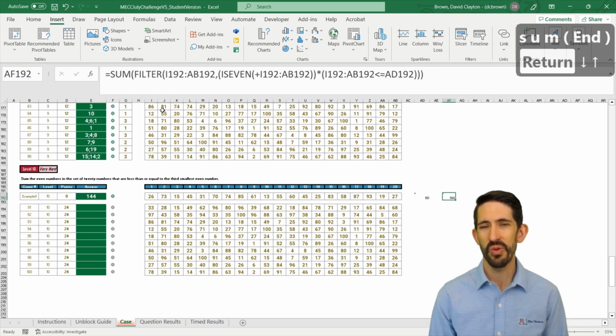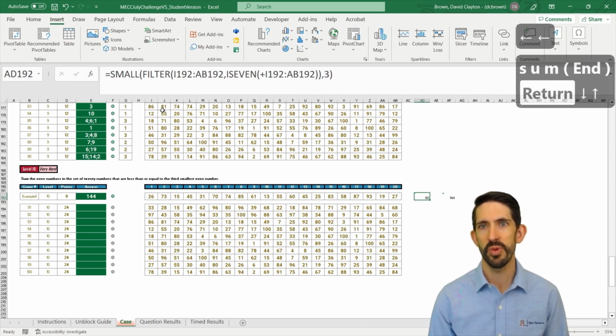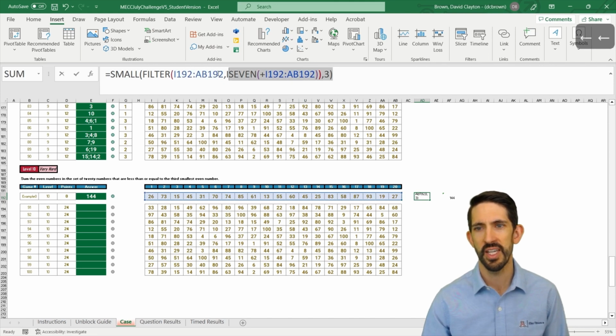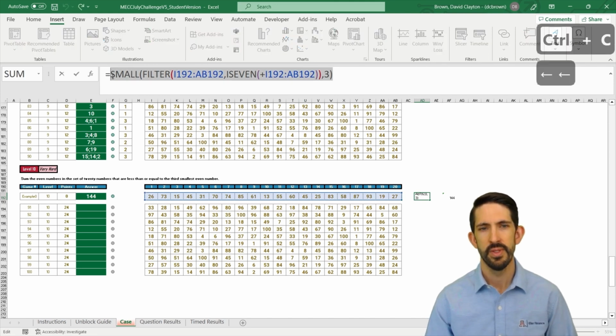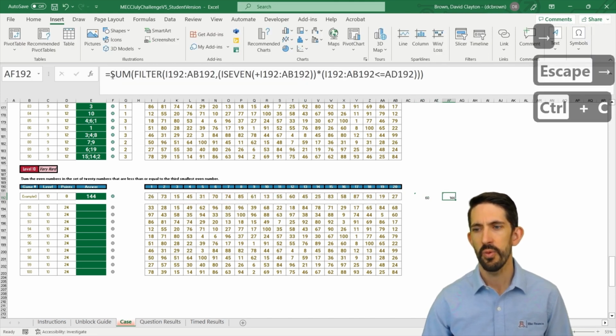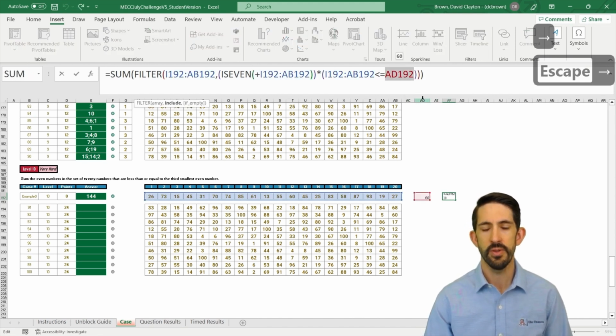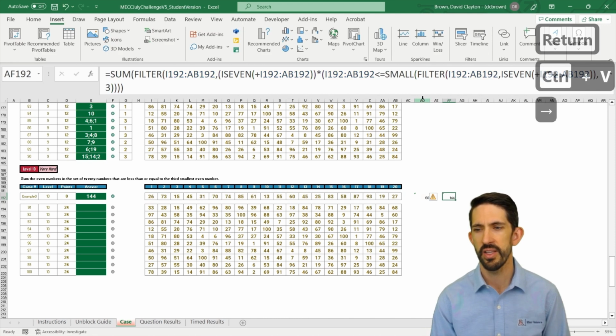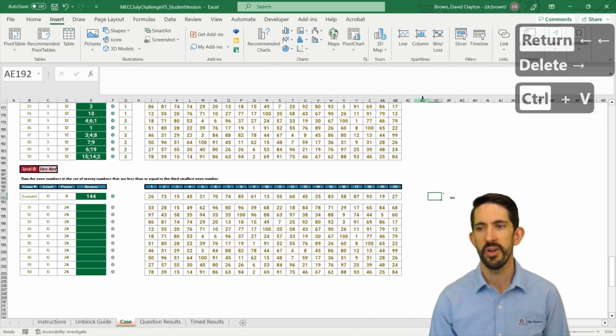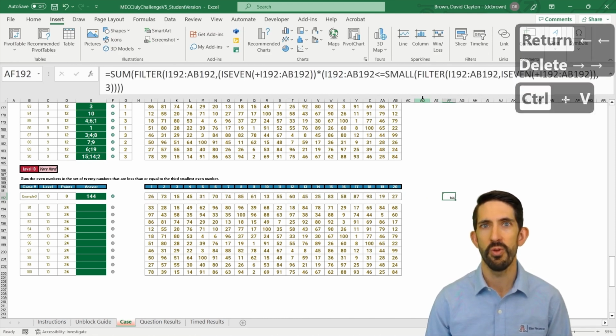However, it's not really one cell yet because we're still using this helper formula. So what can we do? Well, let's take this helper formula. Let's copy that, and we're going to put it in here where we had that reference to ID 192. So we can just put our formula directly in there. Now we don't need our helper, and we have our answer all in one formula.